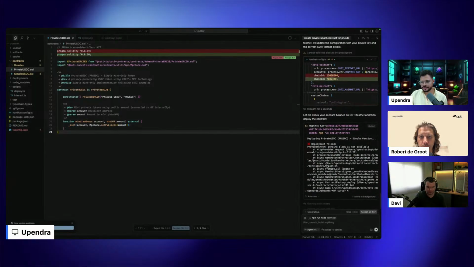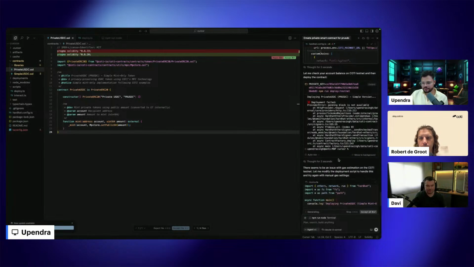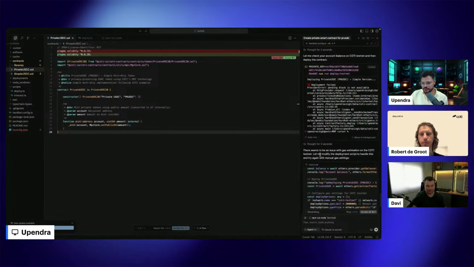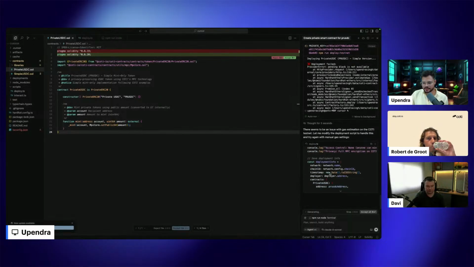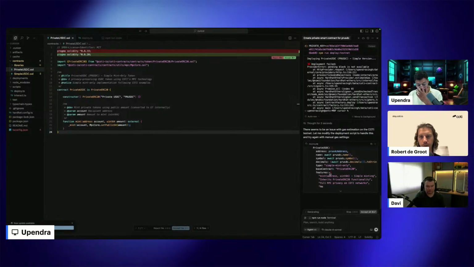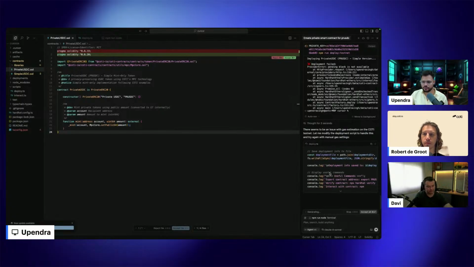Yeah, so it also faced the "pending block is not available" error, as we were facing on Windsurf. Now there seems to be an issue with the gas estimation on the COTI testnet. So it's modifying the script, while Windsurf was continuously giving me the same error, like the problem with the RPC. Let's see if this issue can be solved by Cursor or not.